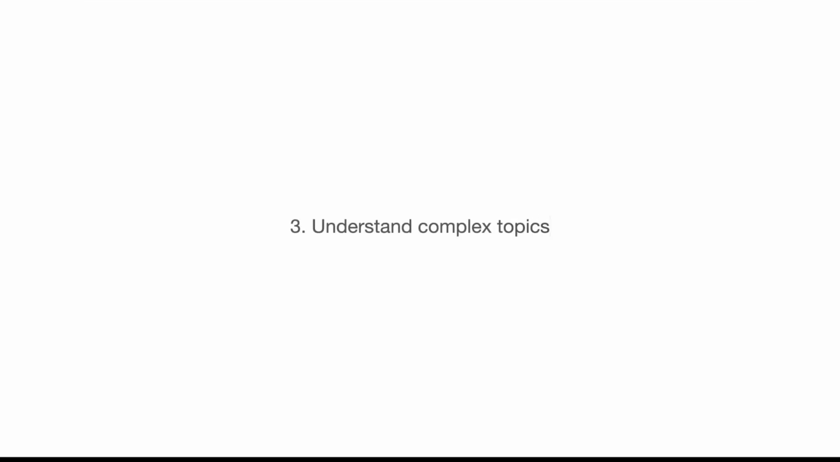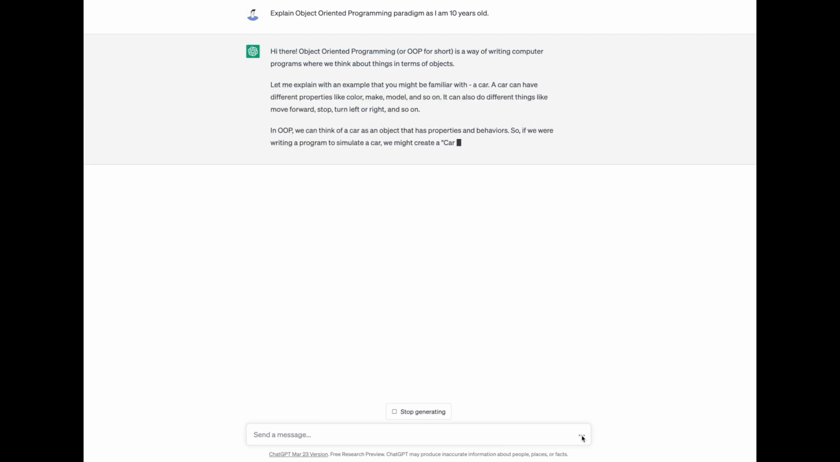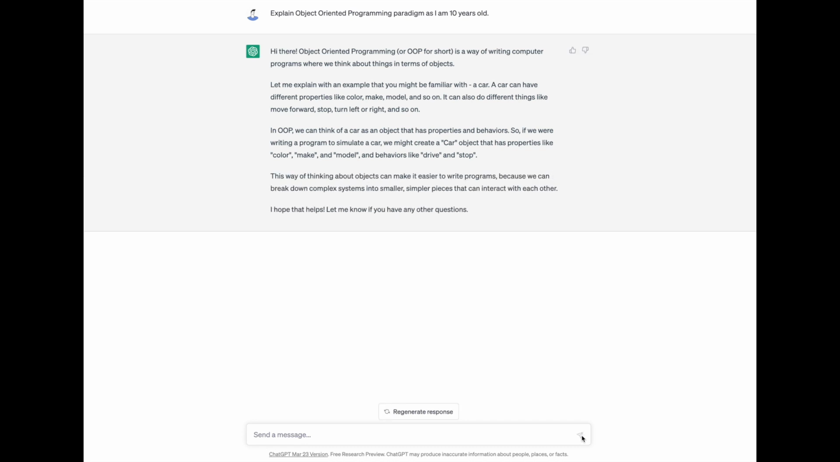Next, we can also use ChatGPT to understand complex topics. Here I asked ChatGPT to explain to me the object-oriented programming paradigm as if I am 10 years old, and it explained the topic very well.